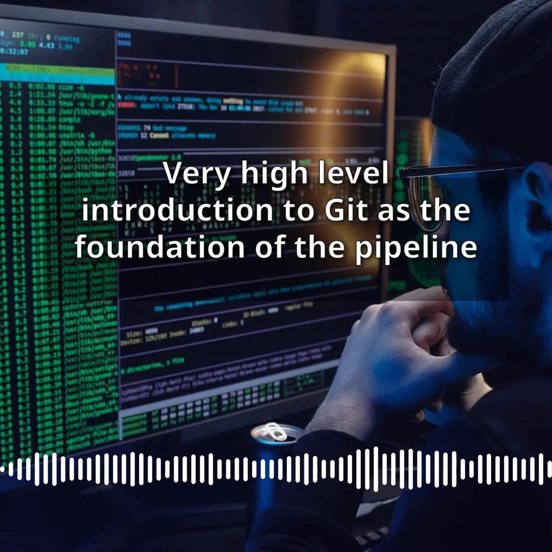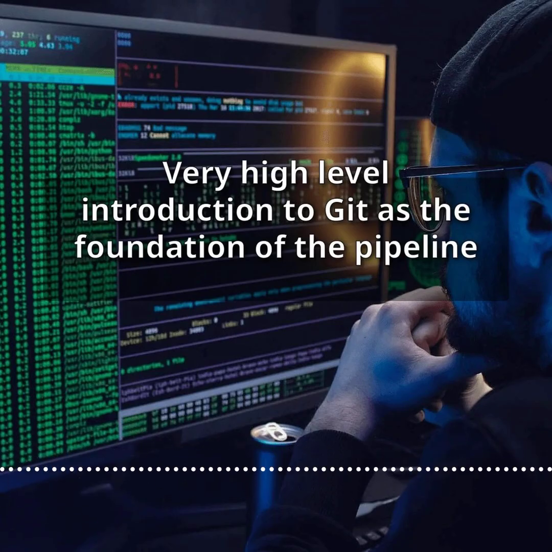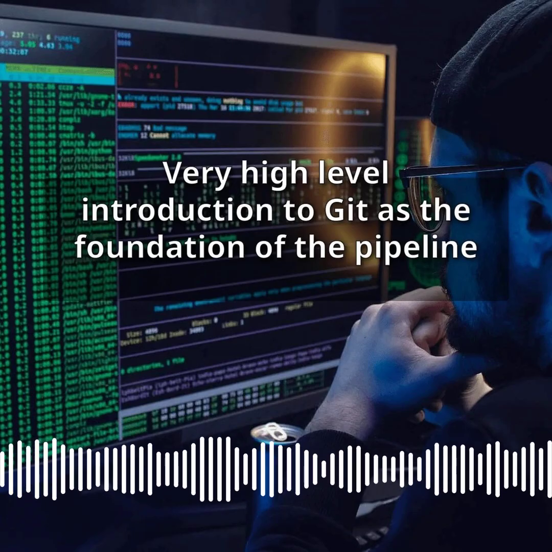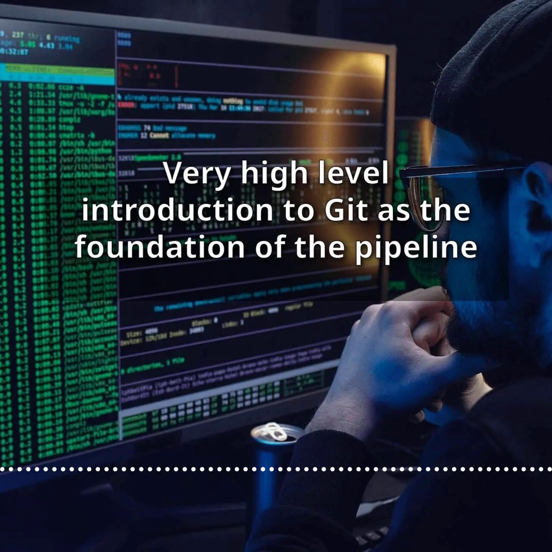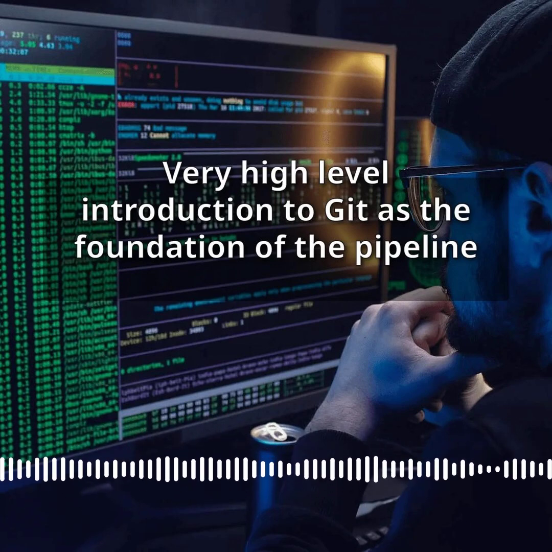The command git push sends your local commits to the remote repository so others can see your work and so that any automated pipeline can be triggered. The command git pull downloads the latest changes from the remote repository and merges them into your current local branch. This keeps your local copies synchronized with the team's work.